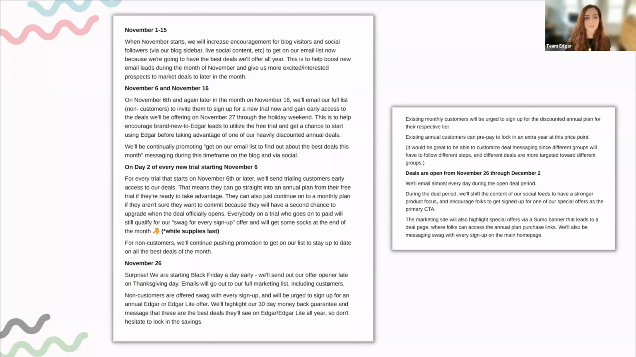And then November 26th, we had decided we're starting Black Friday a day early. And a lot of companies opt to do this just to generate that initial buzz. And then we keep our deals open from November 26th to December 2nd. And we email almost every day during the open deal period. And during the open deal period, we shift the content of our social feeds to have a stronger product focus. So this is our whole plan. As you see, we're not going to go through the whole plan, but I just wanted you to visualize what this will look like when you do it yourself.